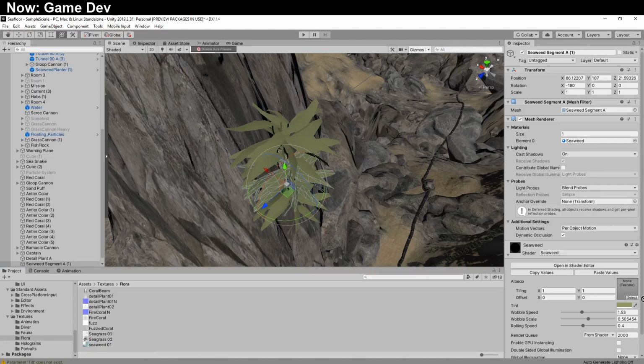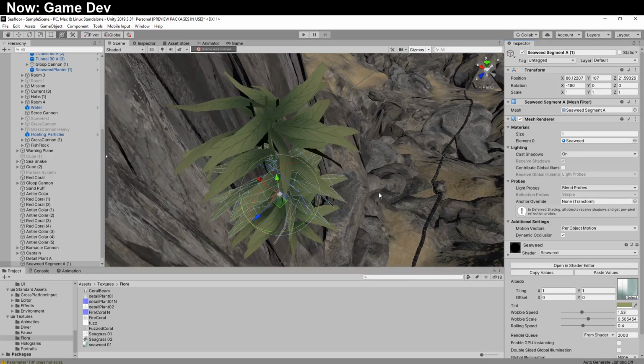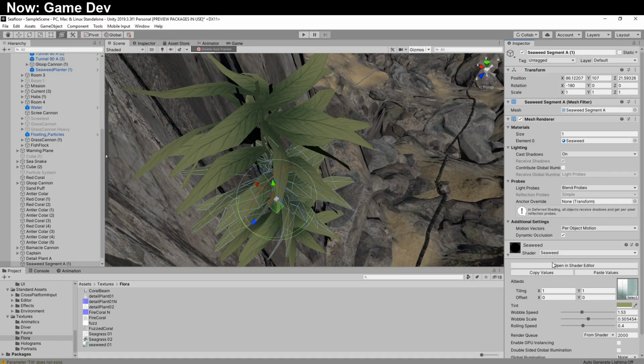So, Seaweed 01. Pow. And you can see that that's so much more realistic. So let's go ahead and take a look.